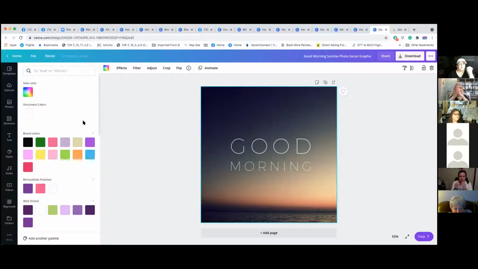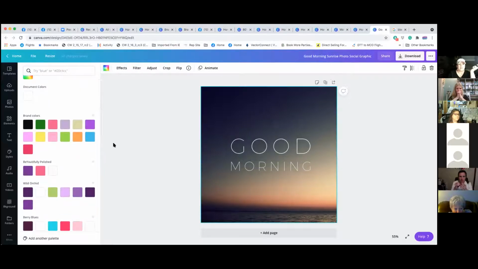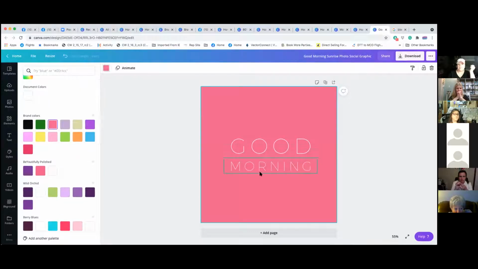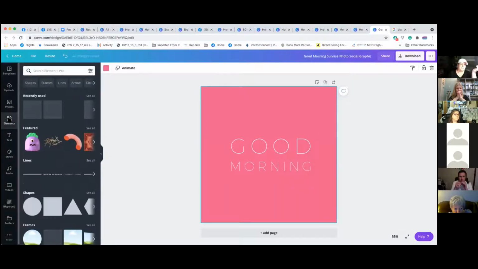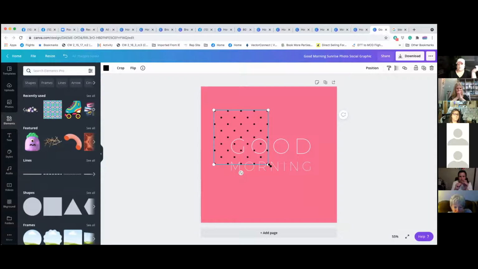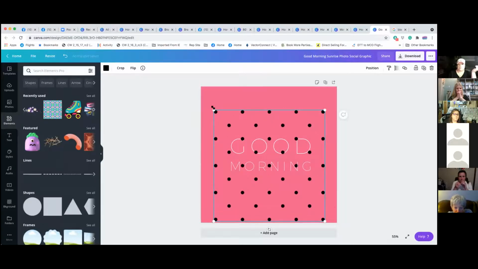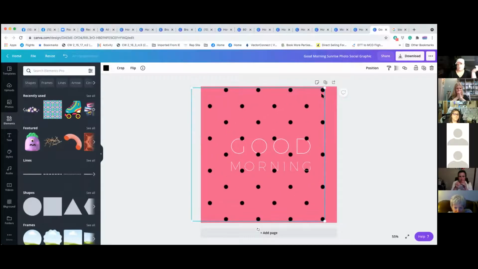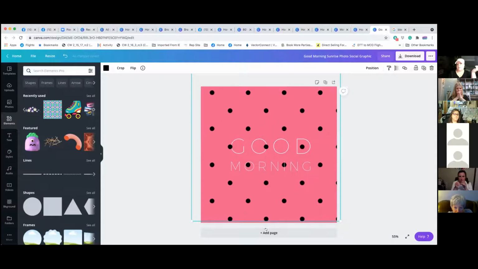Okay, forget that. Okay, so here's my brand kit. I'm going to make that my background because that's my brand color. I'm going to elements because I have polka dots in my elements all the time on my branding. And I'm going to pull it here, and add these, and then I'm going to position them backwards so the good morning stands out.